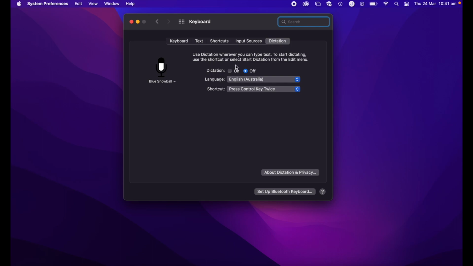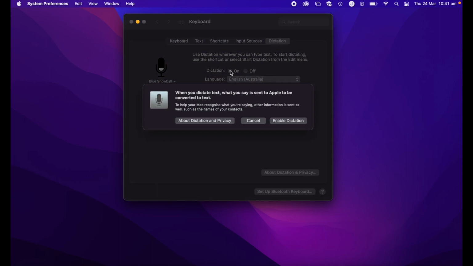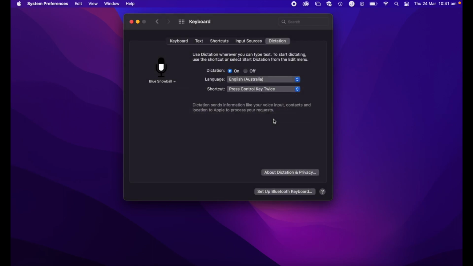So from here, we're going to select on, and you'll then get a pop-up box which essentially says what you say is sent to Apple to then be turned into text. So from there we're going to enable dictation. Dictation is now completely set up. You can also select your microphone here. If you just leave it on automatic, it'll select an external microphone if you've got one attached. If you don't, it'll use your MacBook microphone.